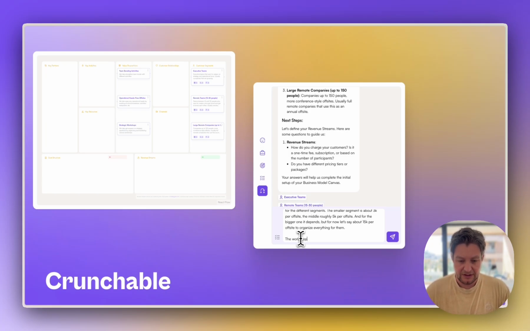The workshop side is optional, and not everyone buys it. But if they do, it is usually about 10K for the executive teams, about 5K for the remote teams that focus on team bonding because it's just less intense.